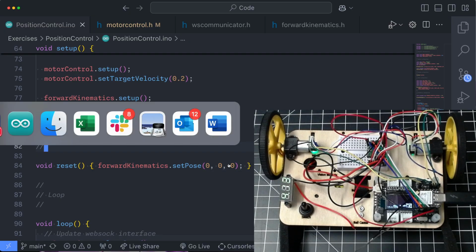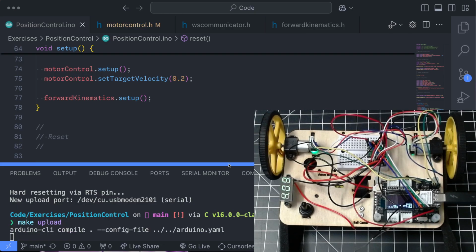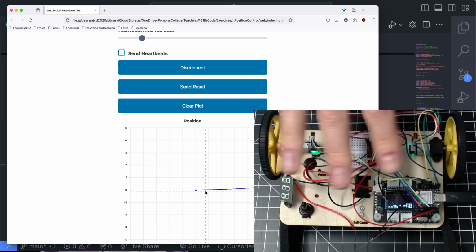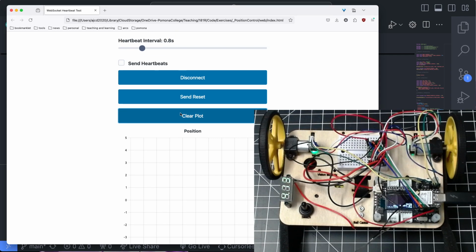Alright, so that extra bit of functionality will make it so that if I send reset, the robot will teleport back to the origin here, and then I can clear the plot and have it run the same code over and over again with my robot over on stilts. I can now use this interface a little bit more conveniently.